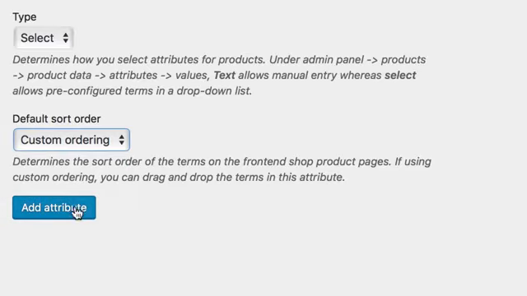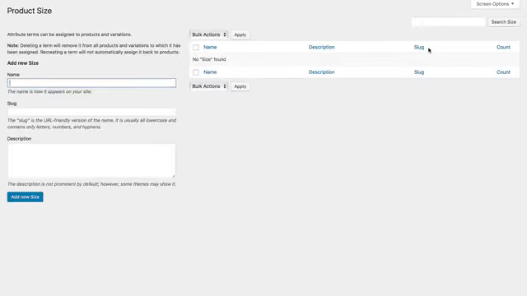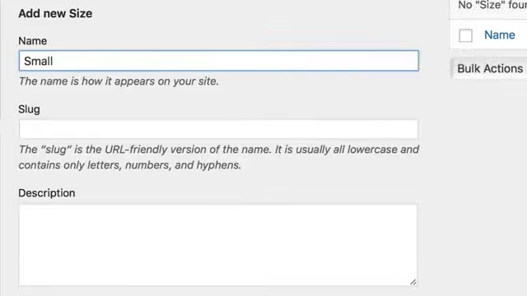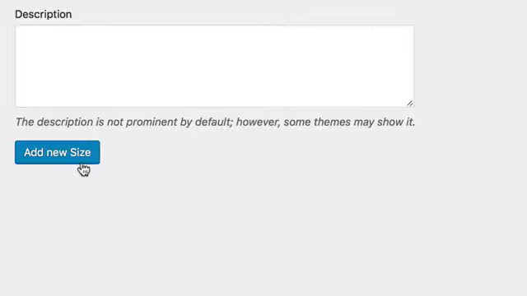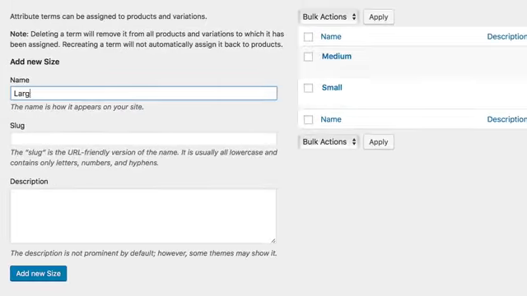Select Add Attribute, and we can then add terms. In the top right, select Configure Terms to get started. This will take us to where we can add sizes or our terms to the size attribute. We'll just add 3, small, medium, and large. As before, name your term, give it a slug, and write a description. Normally the description isn't shown, but some themes may show it. Select Add New Size, and repeat until all sizes are added.